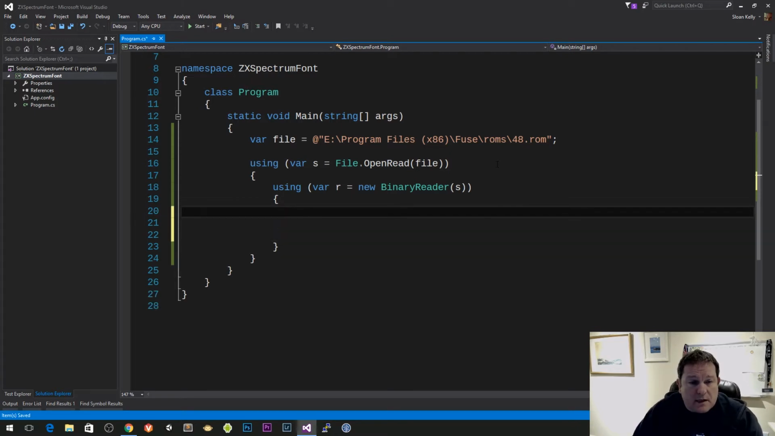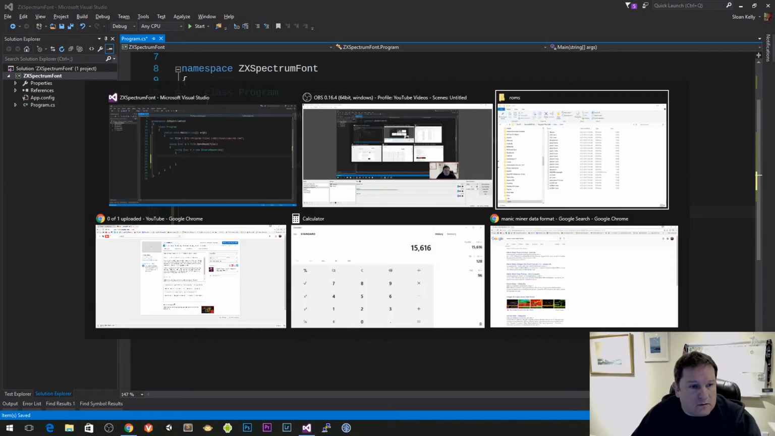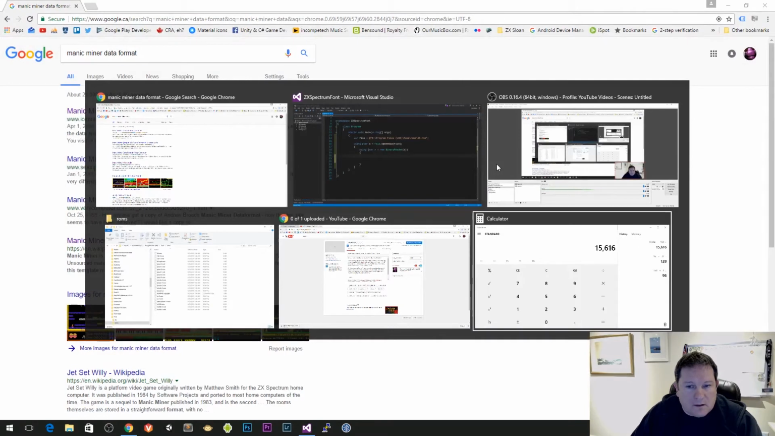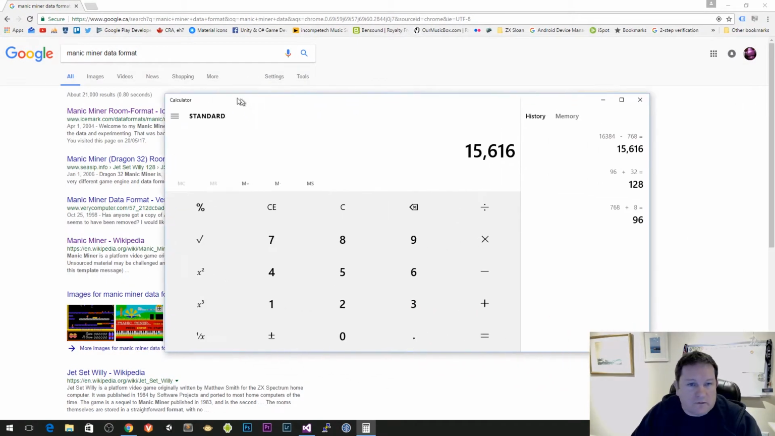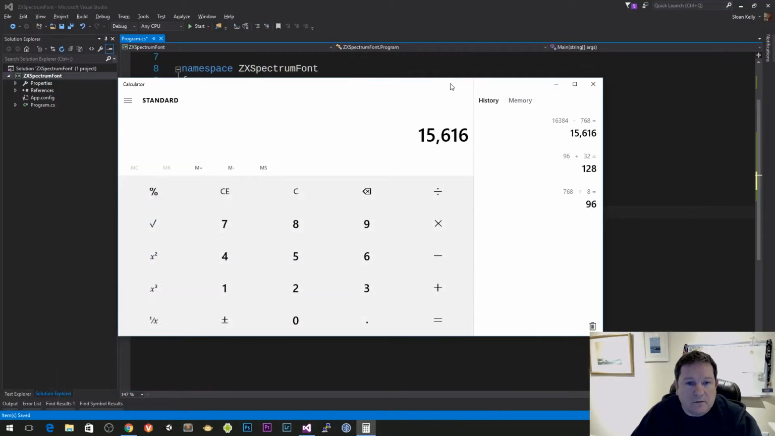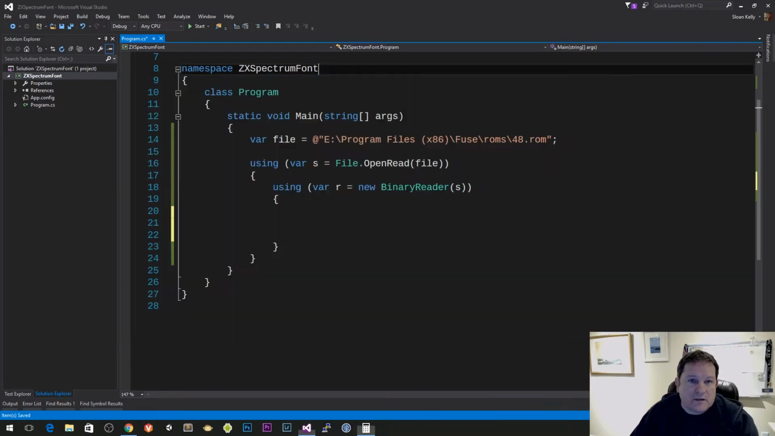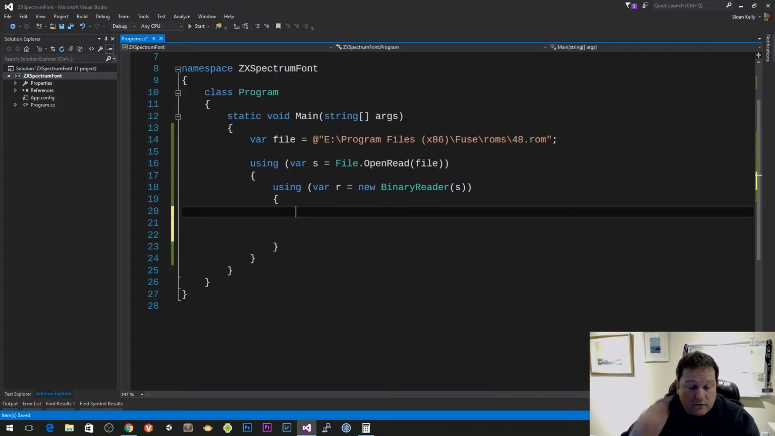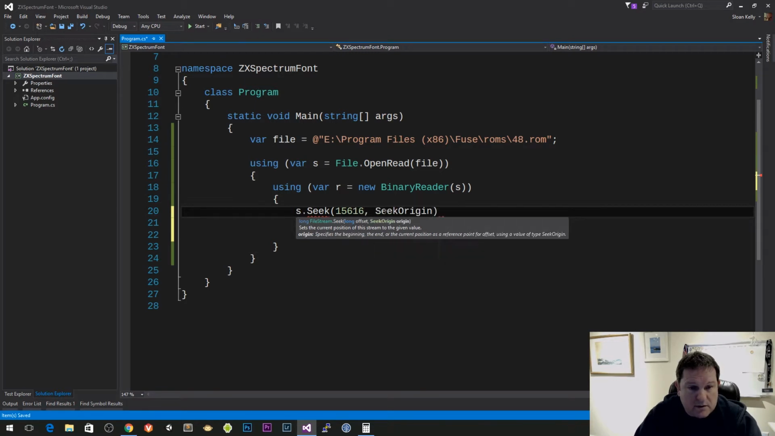Now what I want to do is move to this location here, which is 15616, and then I want to read out the rest of the bytes and then write that to a new file. So I'm going to do s.Seek, and then it's going to be 15616, and then the seek origin is the beginning.